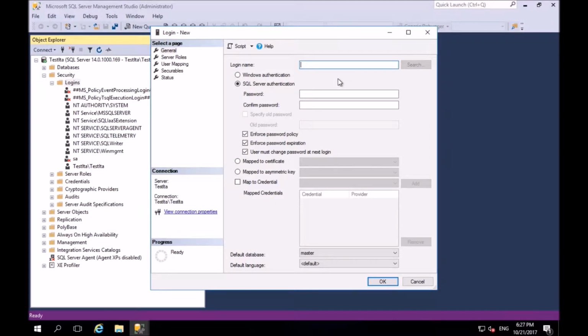Let me show you an example to create a login using SQL Server authentication. I'm calling the login name test1. Password. You'll see that all these options are checked by default. It's recommended to leave them checked as it enforces password policy. It also makes sure that you need to change your password once in a while, and it also makes sure that the user for whom you're creating the login will have to change the password at next login.